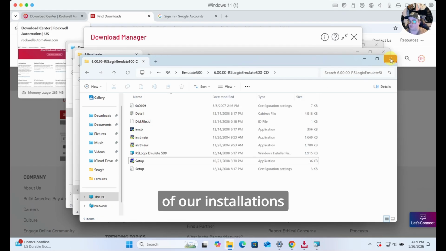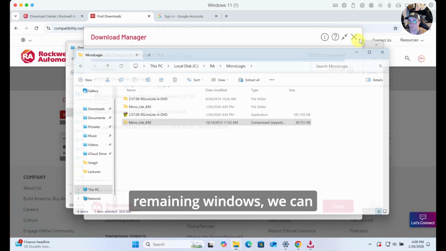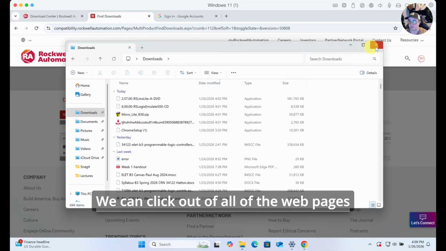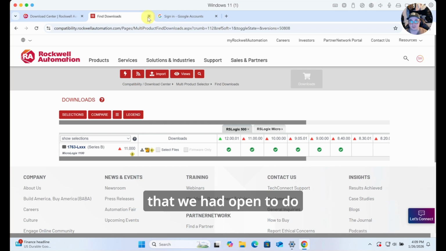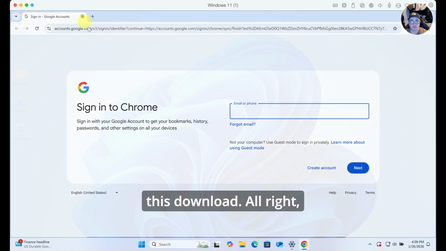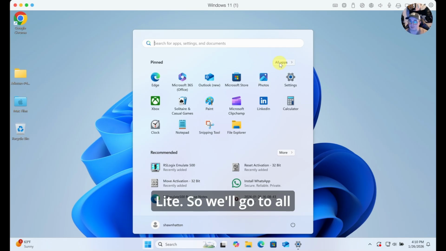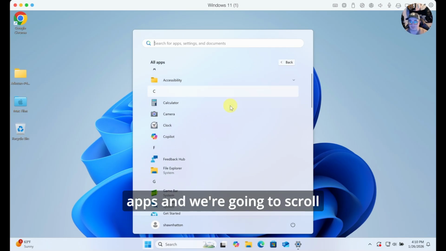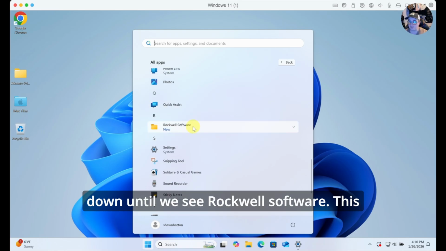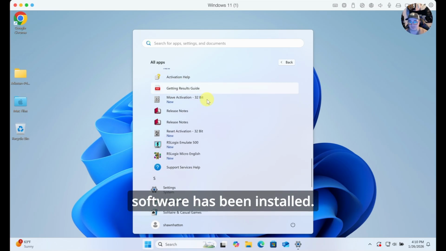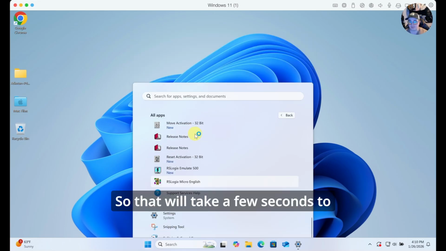All right, so all of our installations are now complete. We can click on the finish. If there's any remaining windows, we can exit out of the download manager. We can click out of all of the web pages that we had open to do this download. All right, so we're looking for the RsLogix Micro Lite. We'll go to all apps and scroll down until we see Rockwell software. This is where all of our new software has been installed. And we're going to open this RsLogix Micro English.